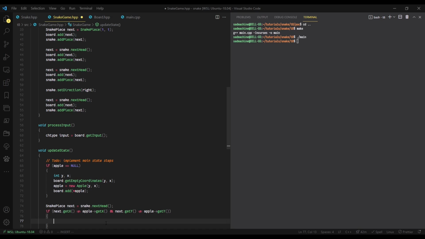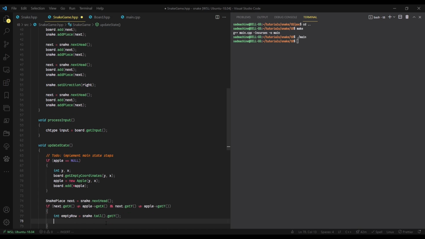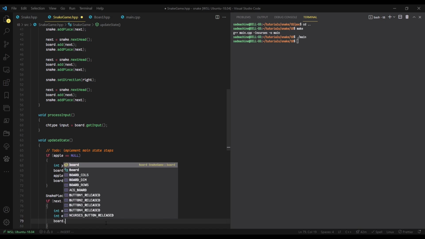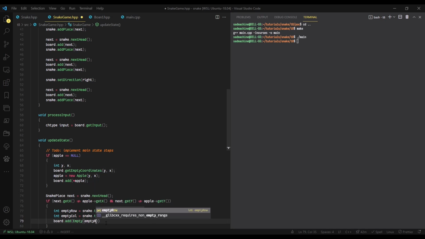So what we do in that case is we're going to get the row and the column of the current tail. So I'll say empty row equal to the tail of the snake, so snake.tail.get y, and then same thing for empty col, so snake tail.get x, like that. So now that we've gotten the row and the column, we can insert an empty spot where the tail was. So let's say board.add empty row, empty col, like that.